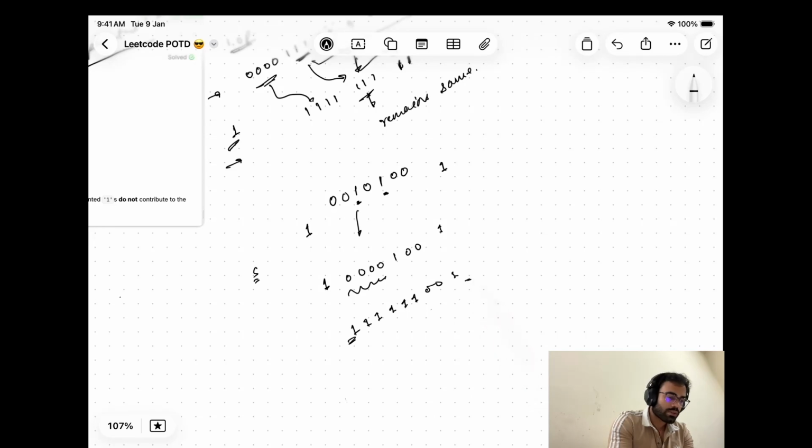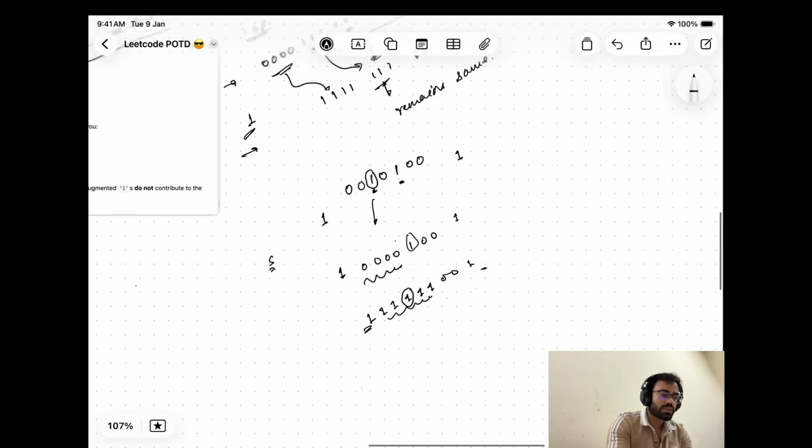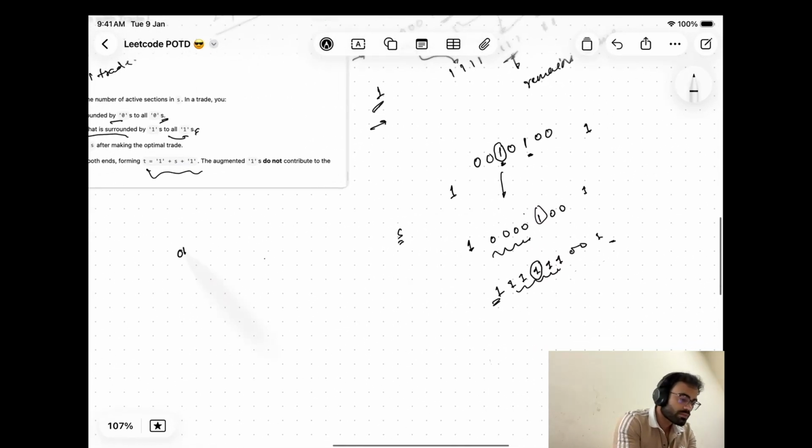These are basically ones. So final answer is what? 5 ones for these plus 1 this one. And see this one, it is again back. So what is happening in one operation? One operation, what is happening? One retains its position.